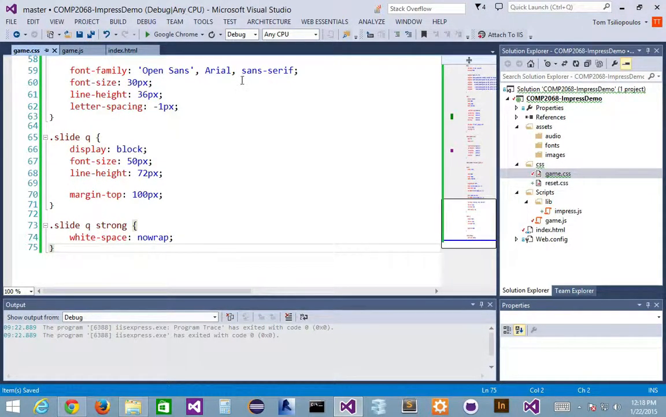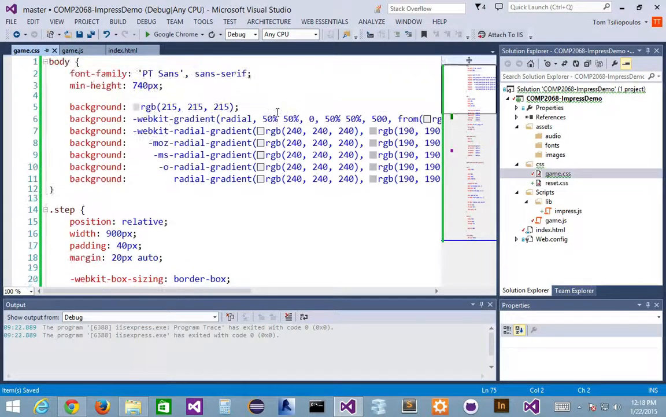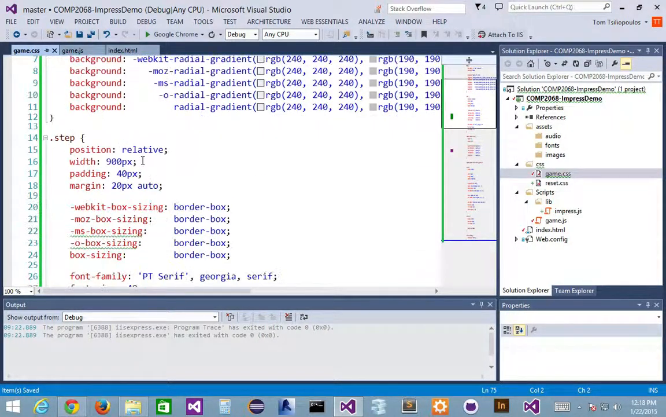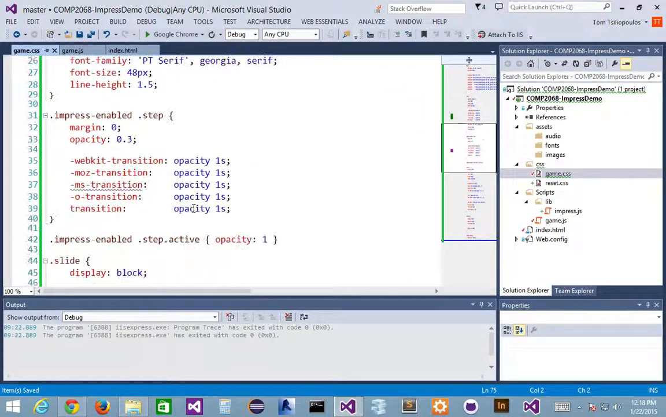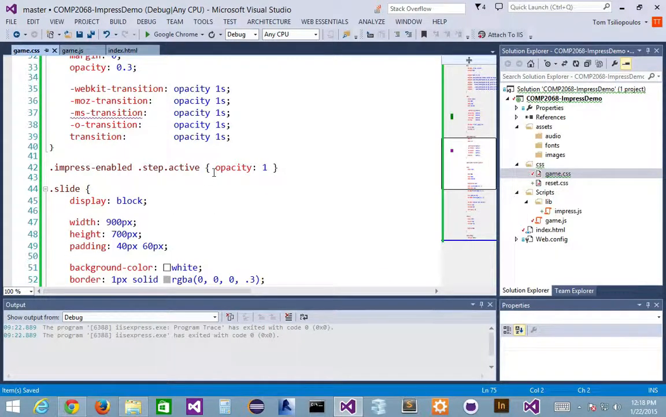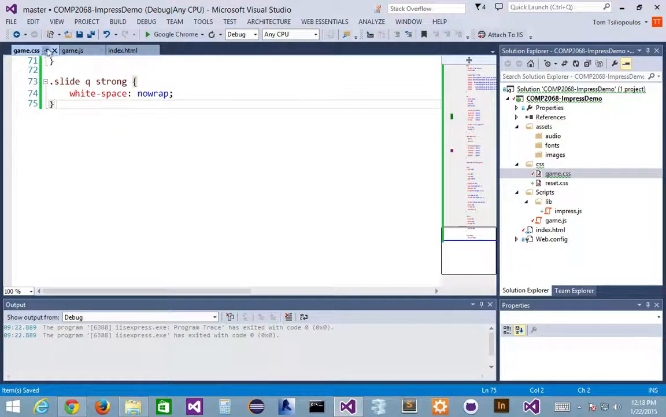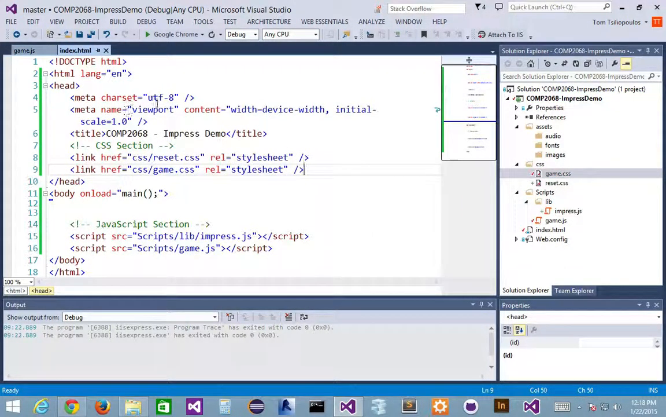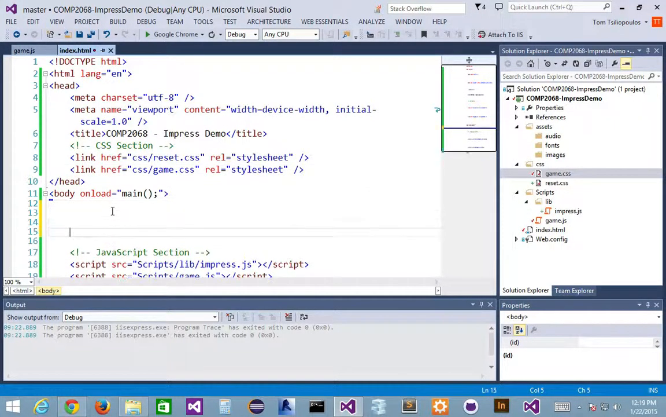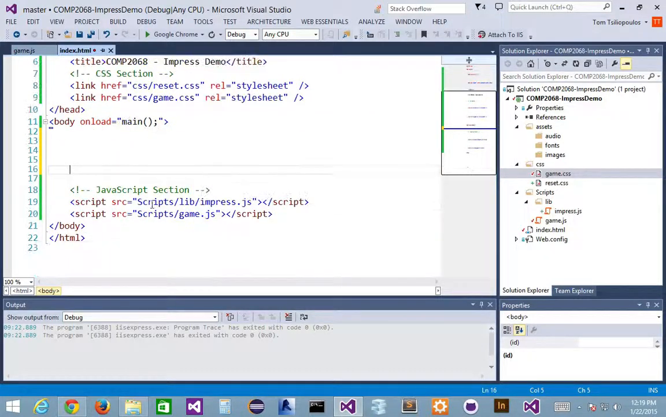Again, one more time for those people who are following along here, I have my body tag, my step, my Impress Enabled Step, my Impress Enabled Step Active, my slide queue, and my slide queue strong. Back into my index.html, I want to start adding elements inside my document so I can enable my slides. Let's see what that looks like.